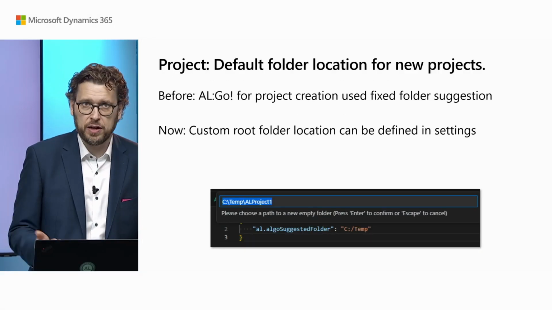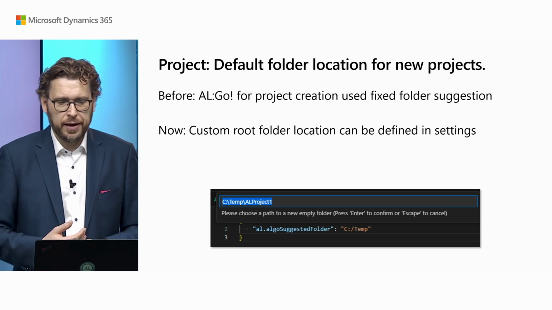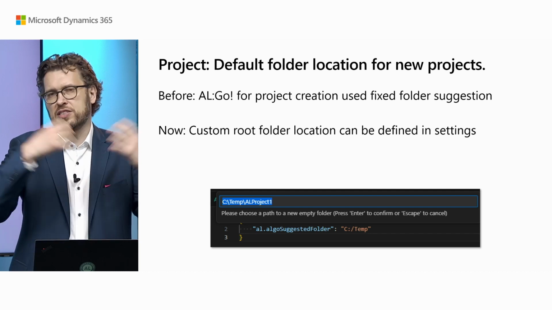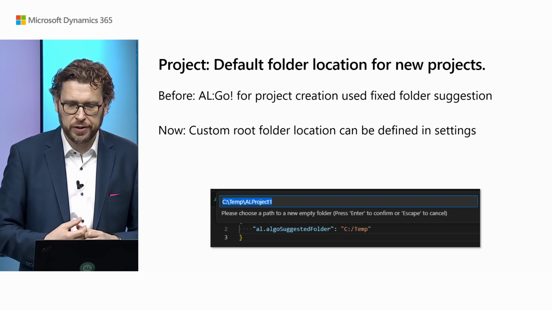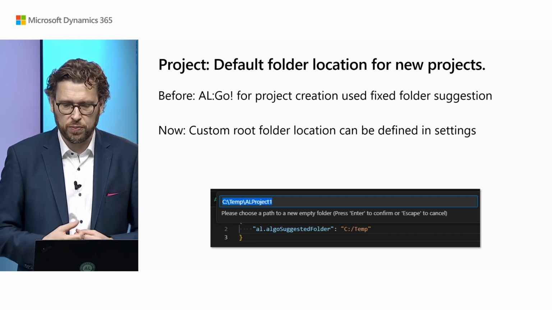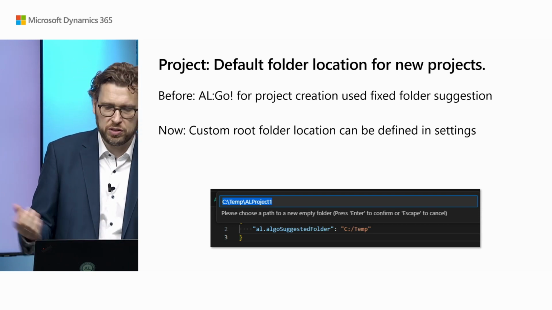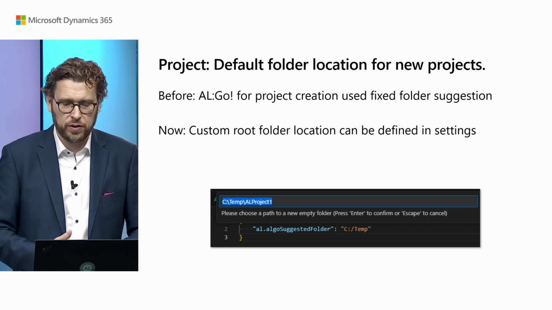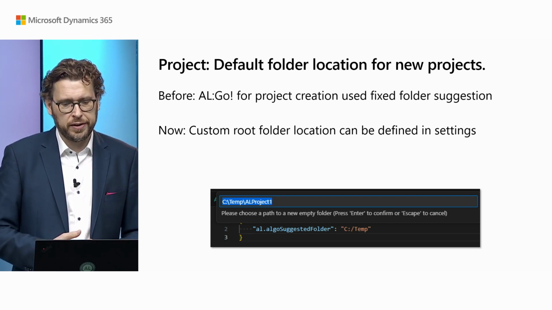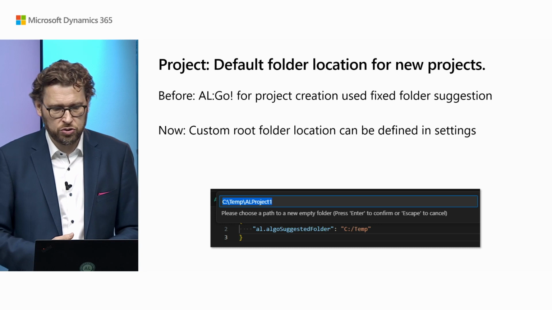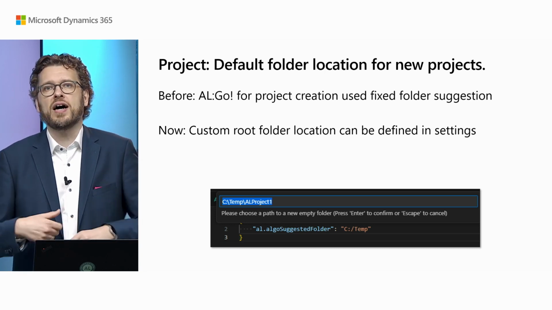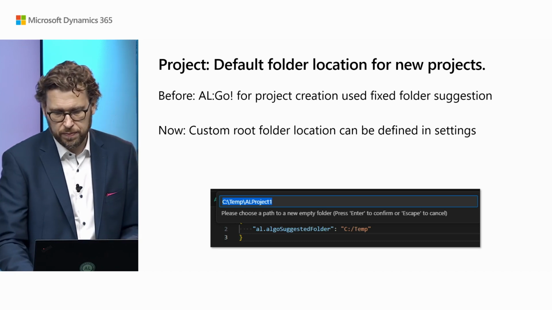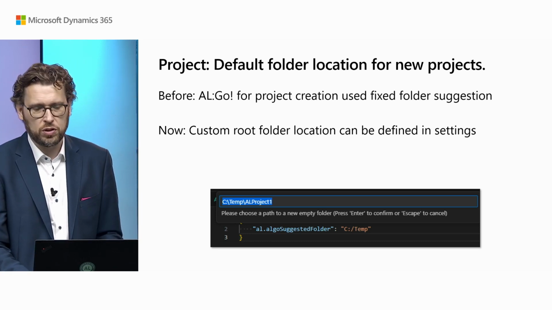When we then talk about project handling, we heard asks ever since the first day. When you use the AL Go command to create a new default project, it uses the Documents folder in Windows. And so we had the suggestion, can we create a user setting for that? And now we have done that. In the AL.algo suggested folder setting, you can now override and decide the default folder that you would like to have for your project, so the default root location.